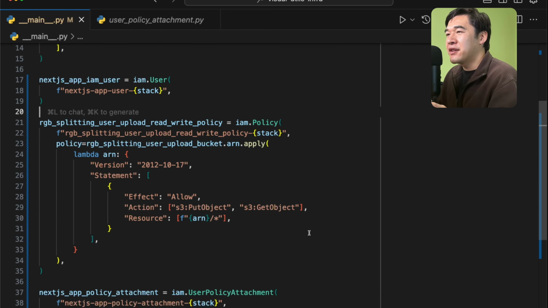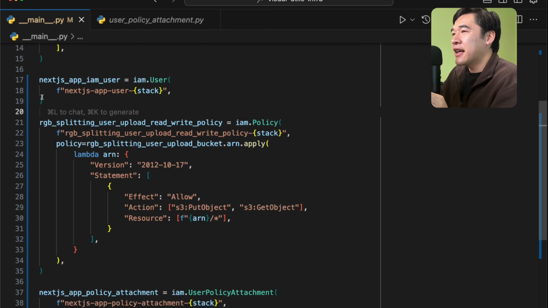Before we deploy all this to our AWS account, let's just walk through everything that we've written down so far. So here I am creating an IAM user with the name Next.js app user and a specific stack that I'm in.